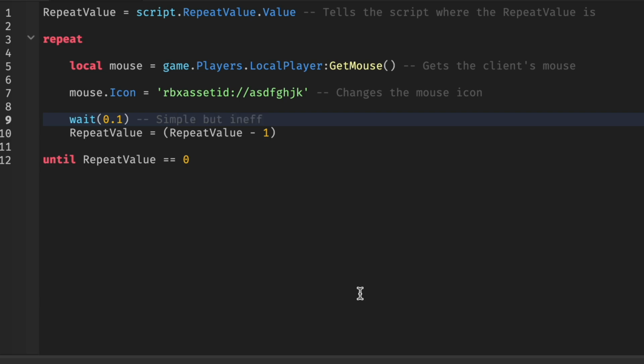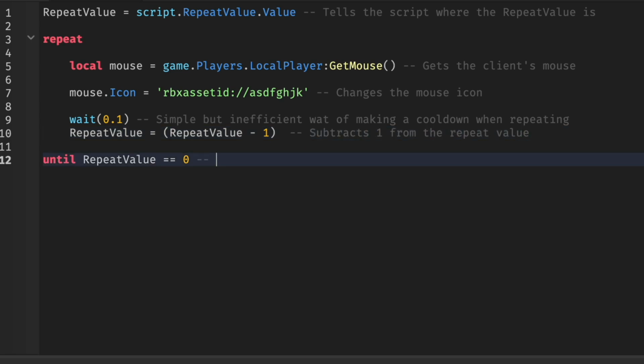This here is a really simple but inefficient way of making a cooldown when you're repeating. In Roblox, when you have some sort of event or script that's going too fast for the game to process, it'll just cut off the script and the script will just skip the entire instruction. There's definitely better ways of making this, but this is just a simple way to make a script that works. Next, the repeat value just gets subtracted by 1 each time, so that when it reaches 0, its job will be done. The end.